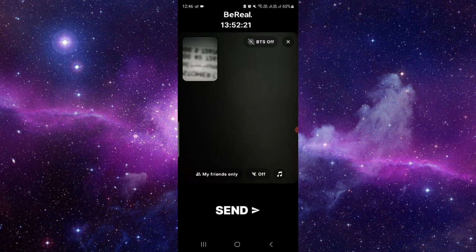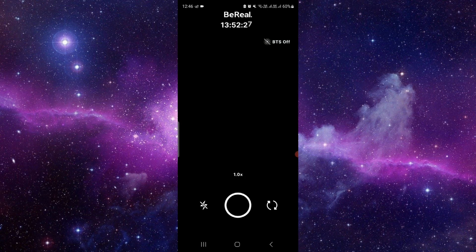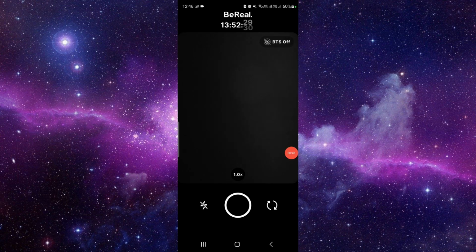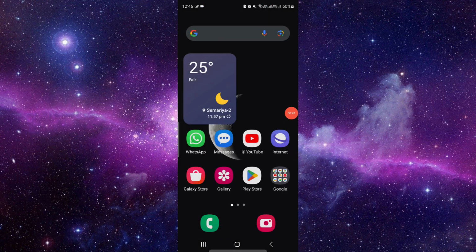as you can see, then you can click on here at the music, then you can connect to your Spotify, and from there you can add it. So by this way you can do it. It's an easy way too.